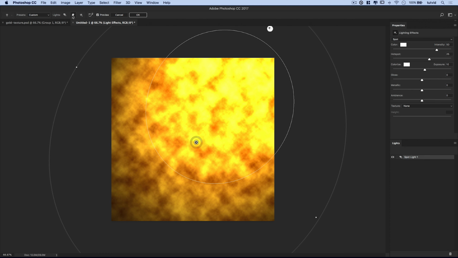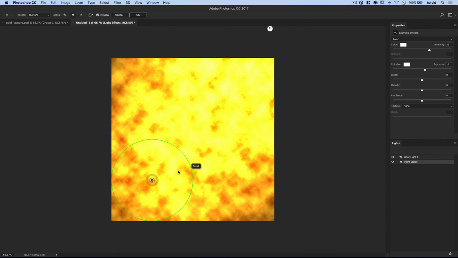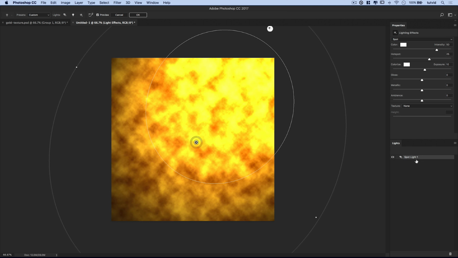You may also have one of these lights here. I believe these are called omni lights. It used to be called an omni light, but now it's called the point light. So point light, we can get rid of that as well. We can just roll with one light here. One light is fine. I'm going to go with the spotlight.